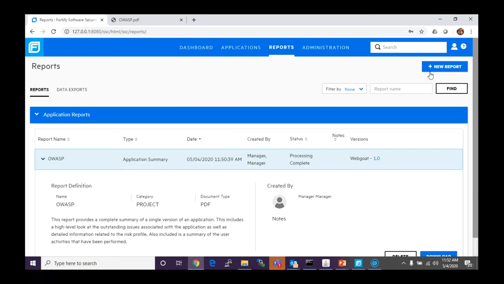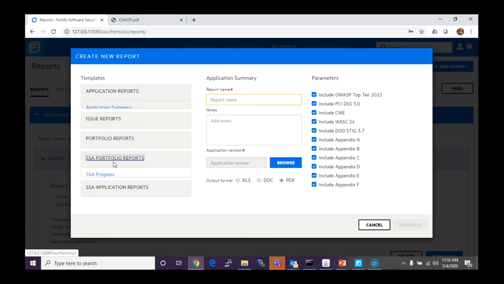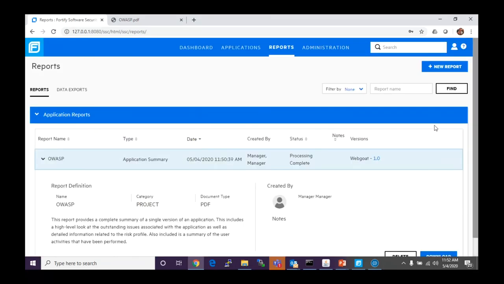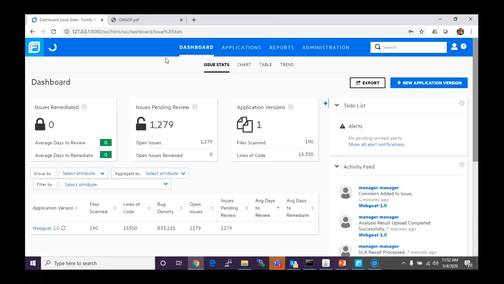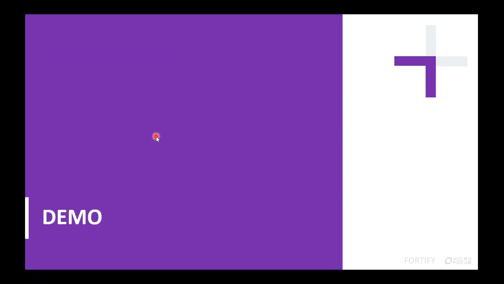There is a huge list of reports that you can generate based on different mechanisms. So this is how Fortify helps you. I've done the integration of SSC with SCA. You can do integration with WebInspect, you can do integration with App Defender and multiple things together. So this is how Fortify provides you a mechanism to ensure that you are managing the security.